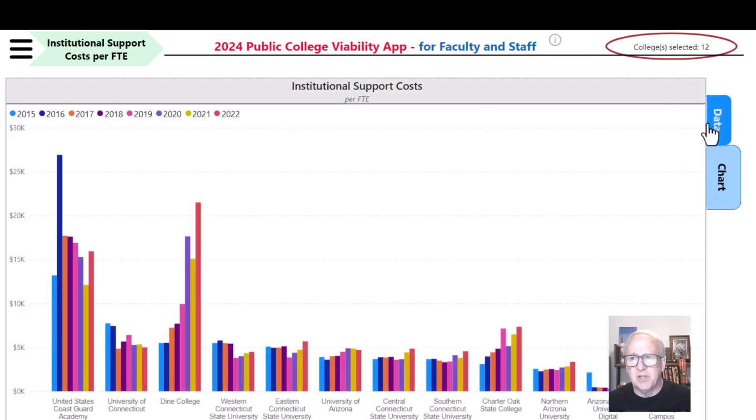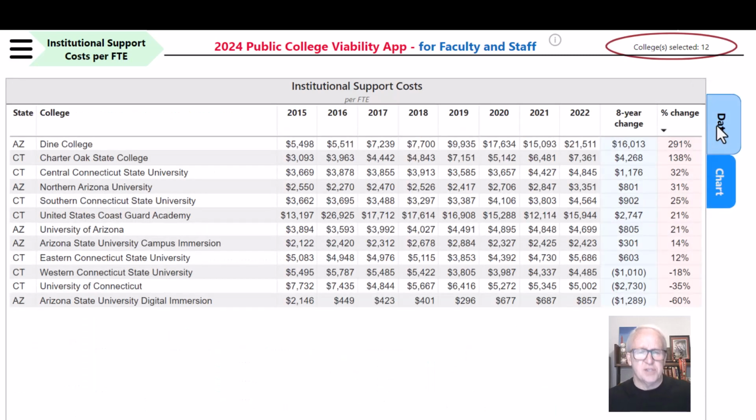When we look at the institutional support costs, that's, of course, the costs that a university has that are not associated with direct academic teaching, administrative costs, staff costs, those kind of things. And you can use that for your own comparisons and for your own purposes. The College Viability App simply provides you with the comparisons in whatever form or fashion that you want.